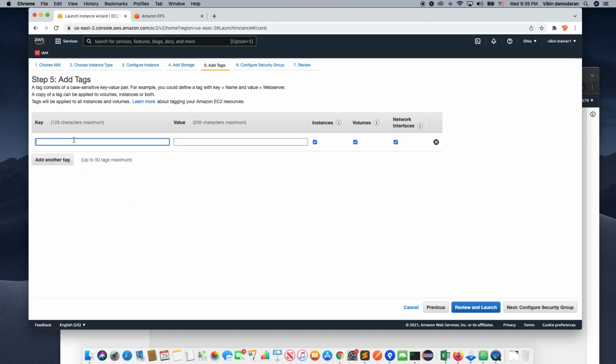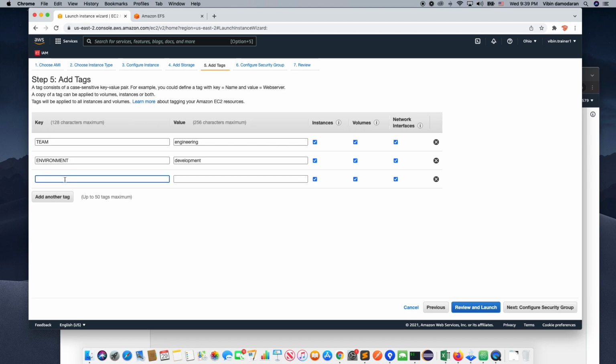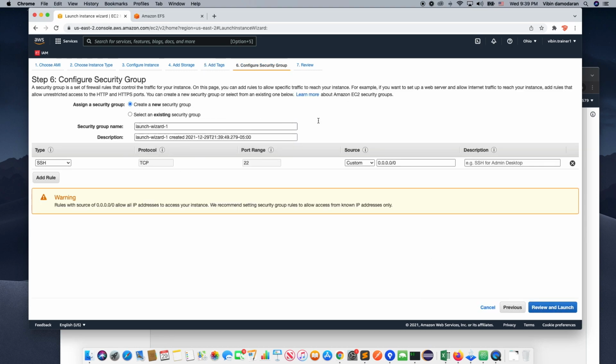Then add a tag. I'll say I want to add a tag. Maybe I'll just put team engineering. Add another tag: environment. Say dev, maybe development environment. If this is production, we would do it like that. And then maybe we will say name, or some application name, POC applications, right?